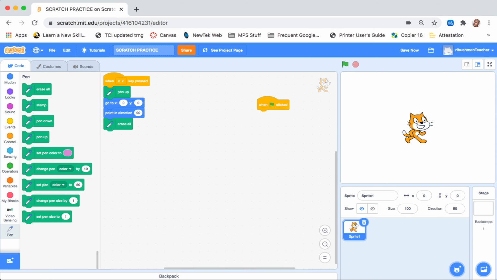So your goal is you're going to draw a completely enclosed shape. Don't forget you'll need to use the pen up and the pen down. And it has to be completely enclosed. Anyway, I'll just leave it at that. Completely enclosed.